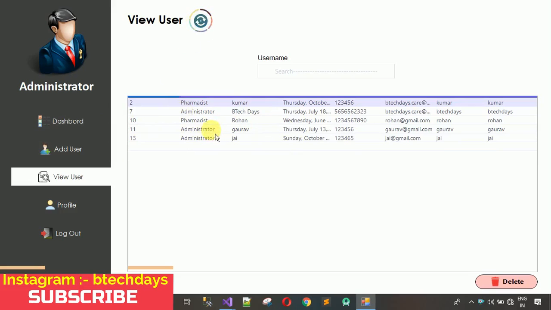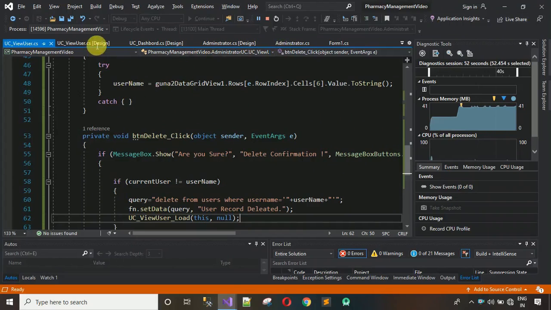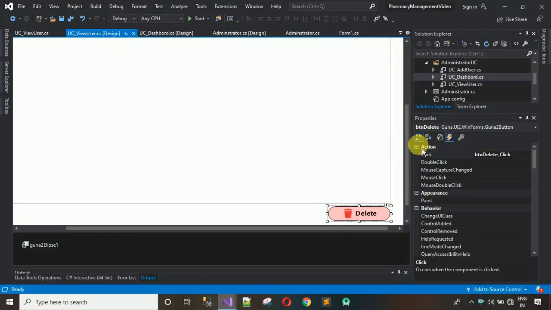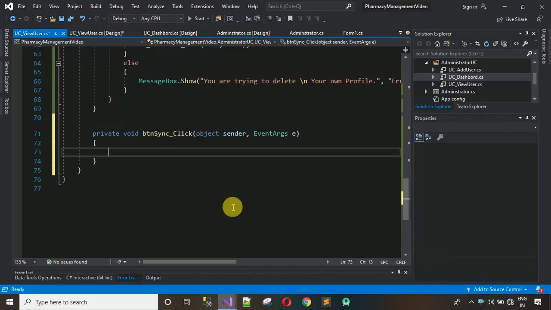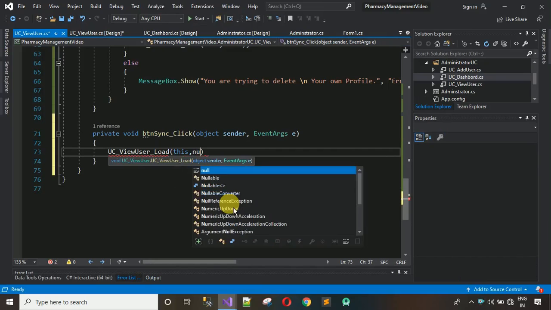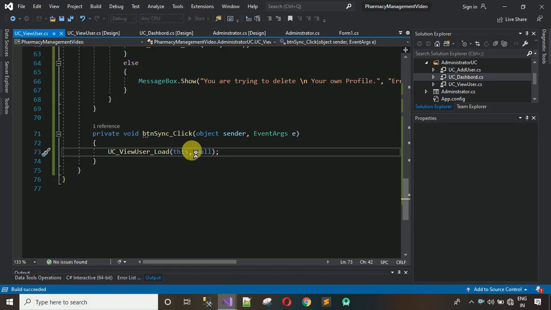When I click on this, it needs to be reloaded. When I add a user and move back over here, the new data will be shown when you click on this. So we just log out, move to the designing part, and double click on this. This will generate a click event, and here you mention uc_user_load, and inside you pass this, comma, null, the second one, and now that will work fine. Let me show you quickly.